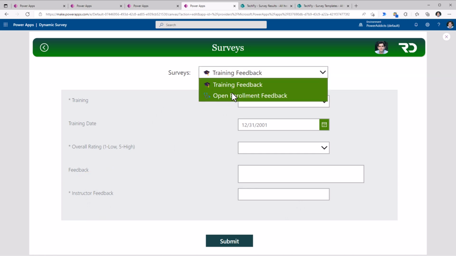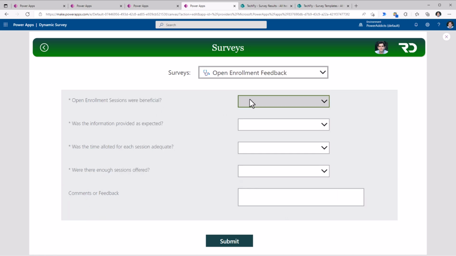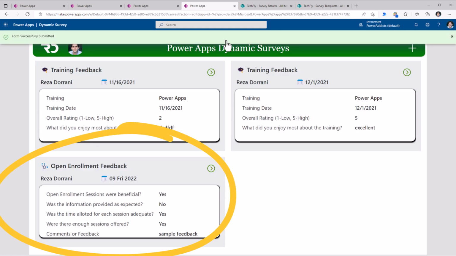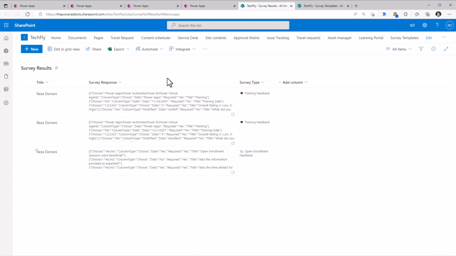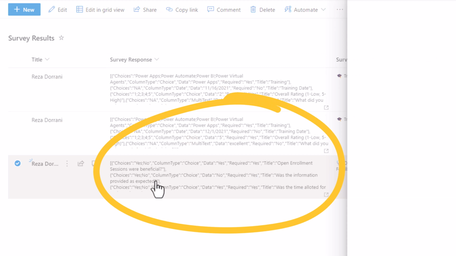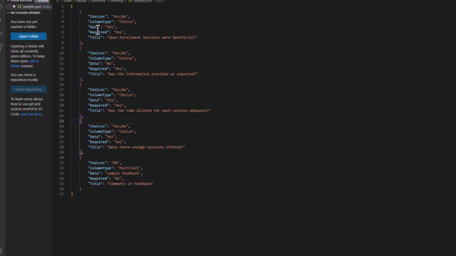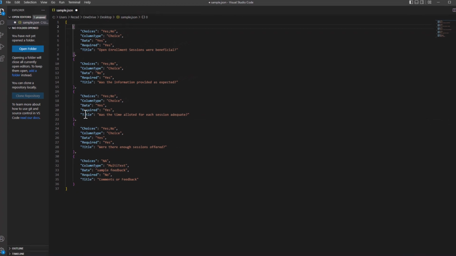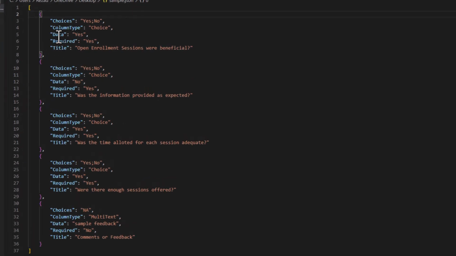Now, since these surveys are dynamically being created, if I was to take one of these surveys and provide my response information and hit submit, this would store the data in my backend data source, which in this case is a SharePoint list. The response of that survey, I am storing it in the form of JSON. And this is what the response looks like. It's an array that has objects. The name of that column, the data is the information that the user entered while filling out the survey.